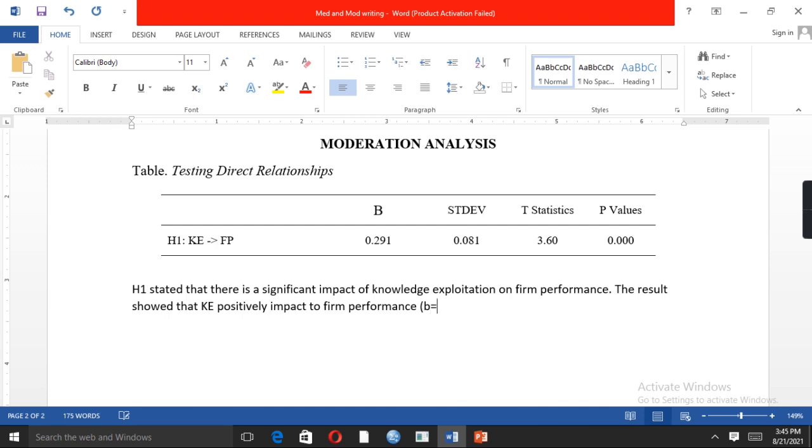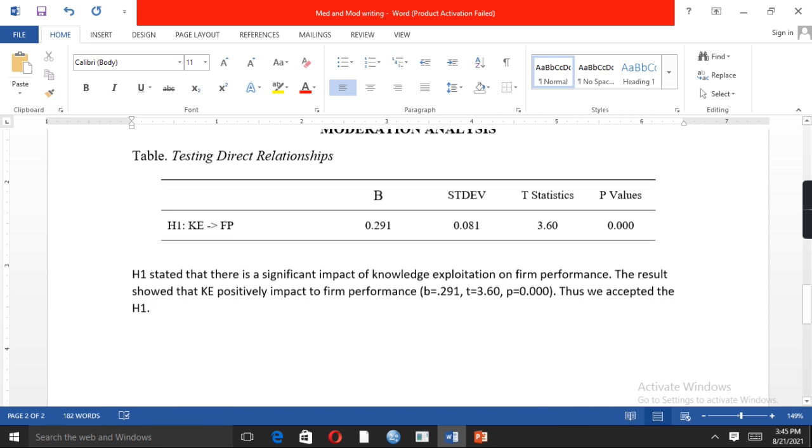So the beta value is 0.291, the t value is equal to 3.60 and the p value is 0.000. So on the basis of these results we accepted the H1 hypothesis. This is how we are going to interpret the table.